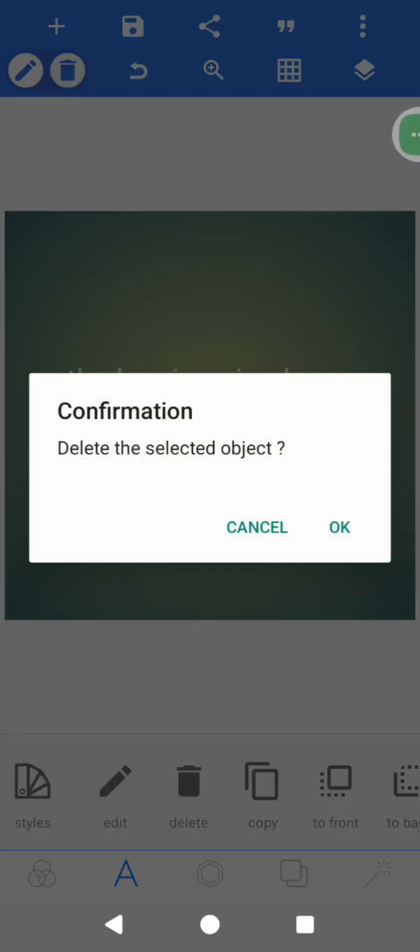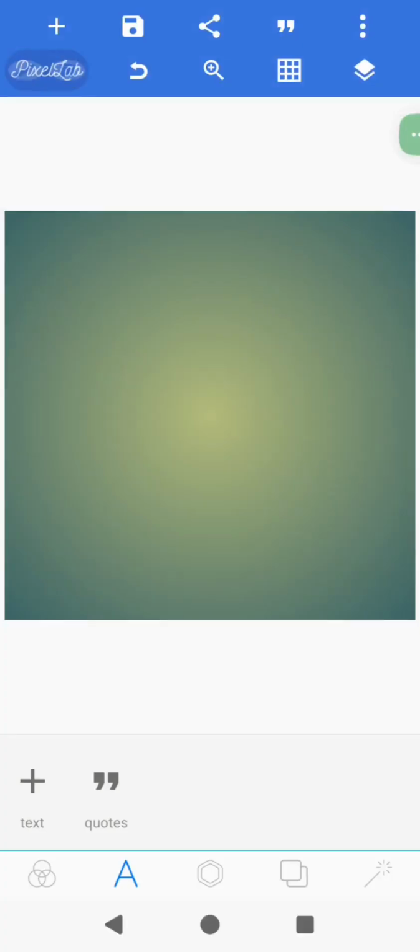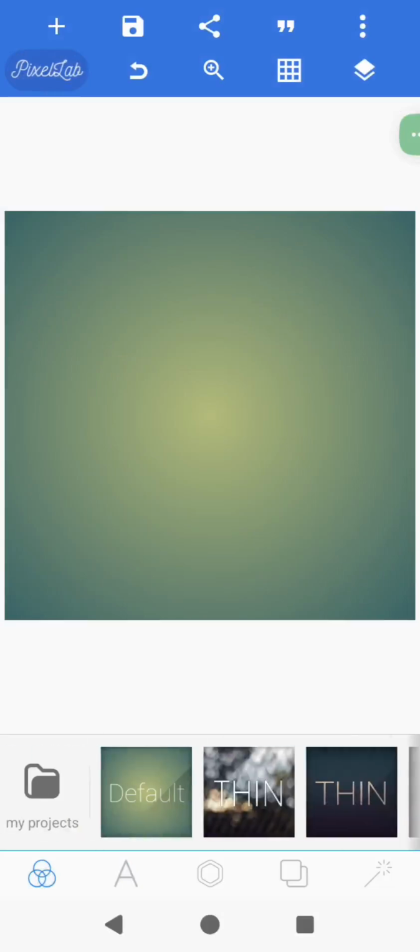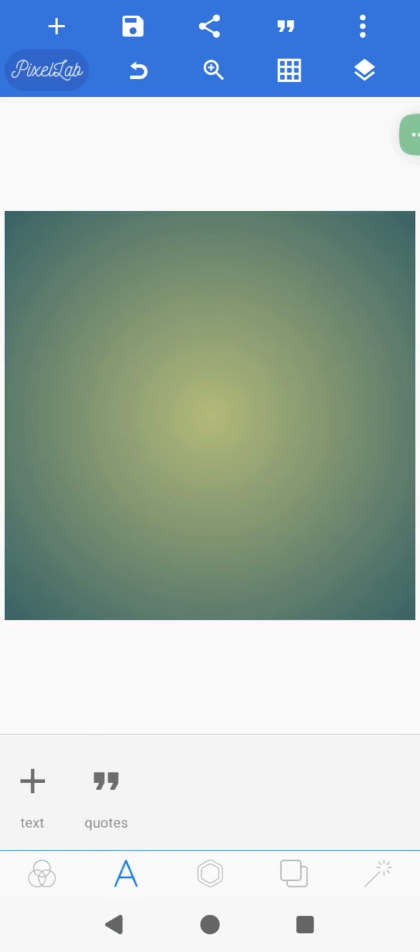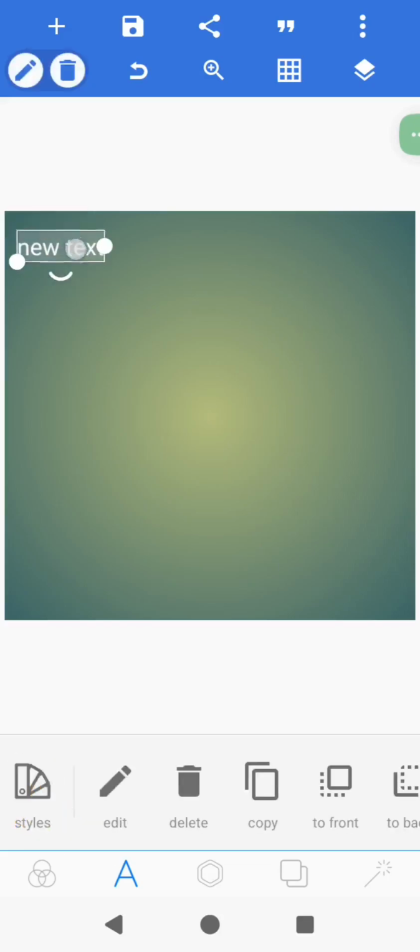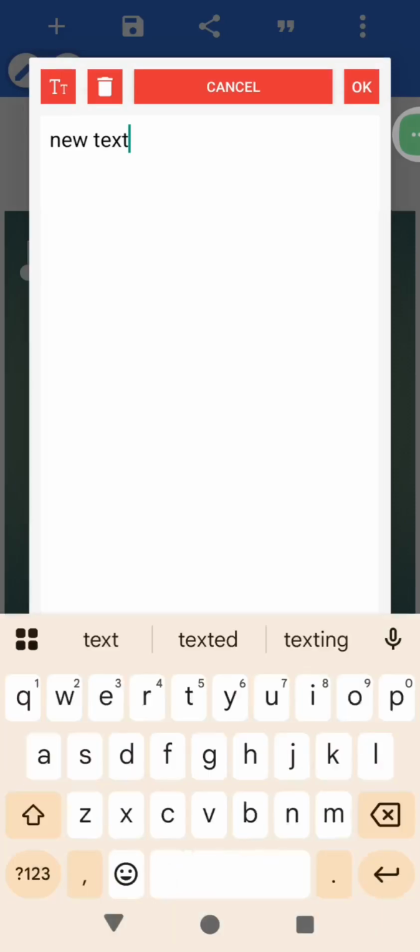Okay, let's delete this. Now, assuming you want to write a statement, you can just click this A. This A performs the same functions as this plus icon. You click this A, then you see text and quote. You click text, you can see new text. If you don't want to press here, you click edit.